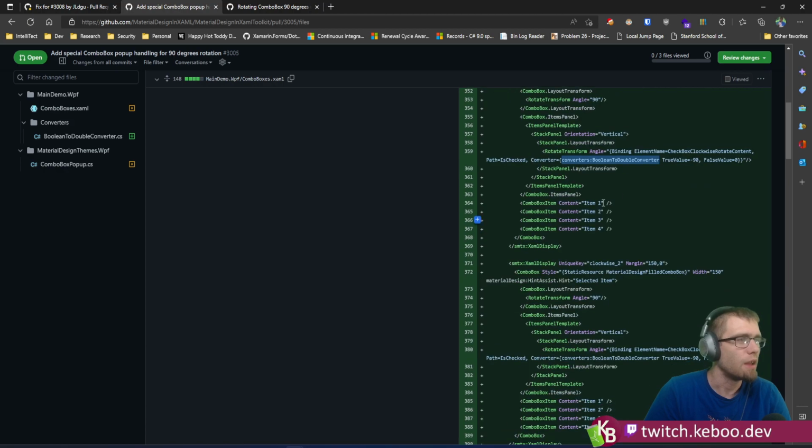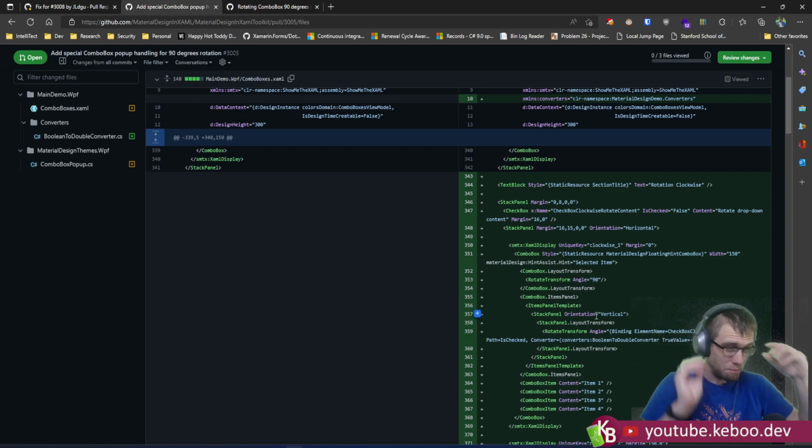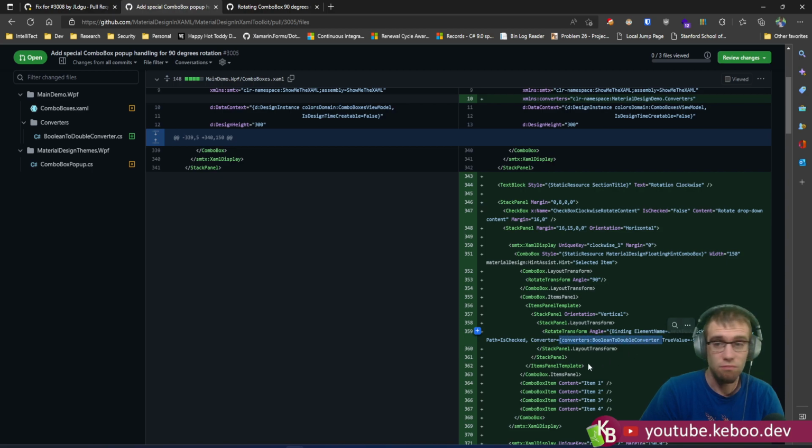Yeah, Boolean to double. It allows you to get away with stuff like this, right? Where, rather than declaring the converter up in your resources and then using a static resource down below, it lets you just declare your converter inline, which is great. Simpler, more concise syntax, a lot less typing. All of those things are good.